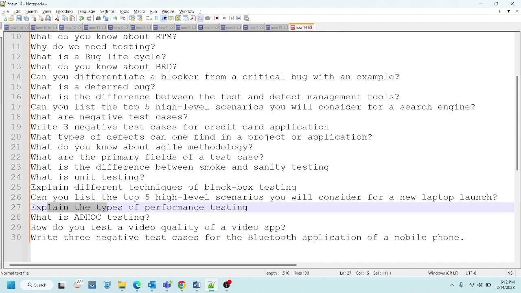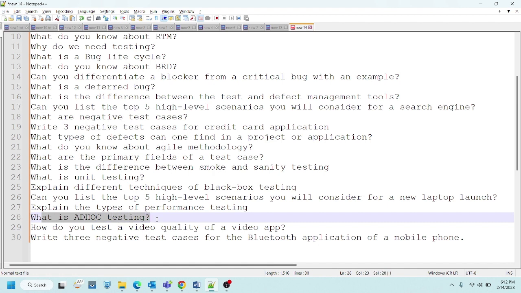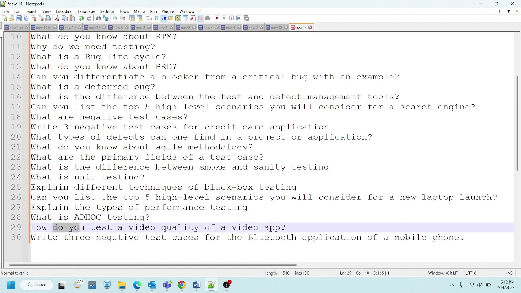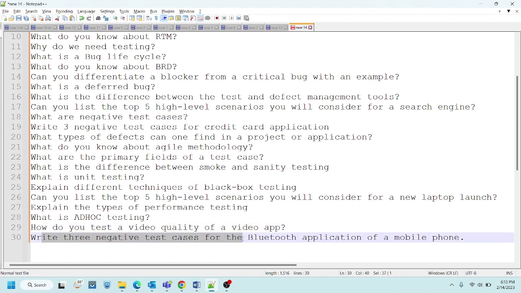Next is, explain the types of performance testing. What all performance testing, volume, stress, load, and all those testing, you can answer that. And you have to prepare for the cross questions on this performance testing. Maybe he can ask you what is volume testing, what is stress testing, and all those things. What is ad hoc testing? How do you test the video quality of a video app? Write 3 negative test cases for the Bluetooth application of a mobile.